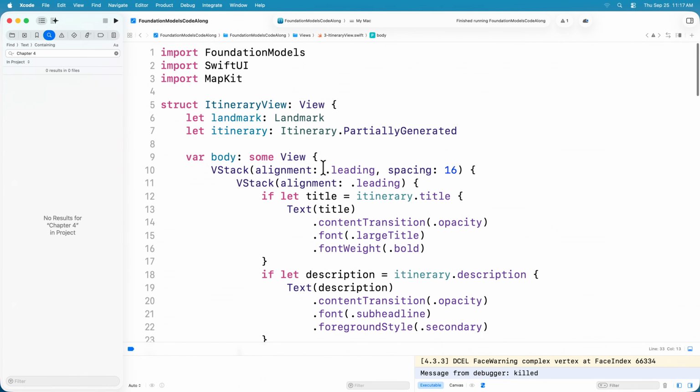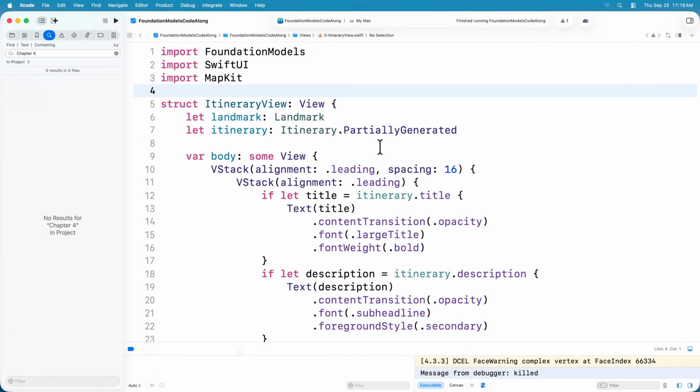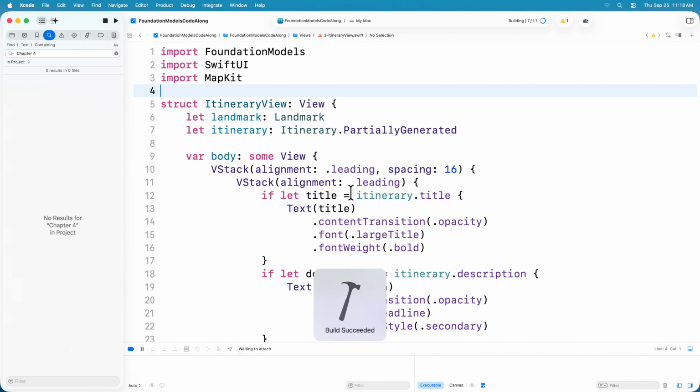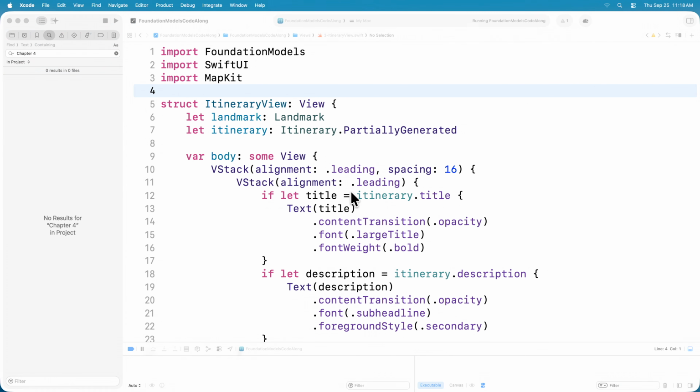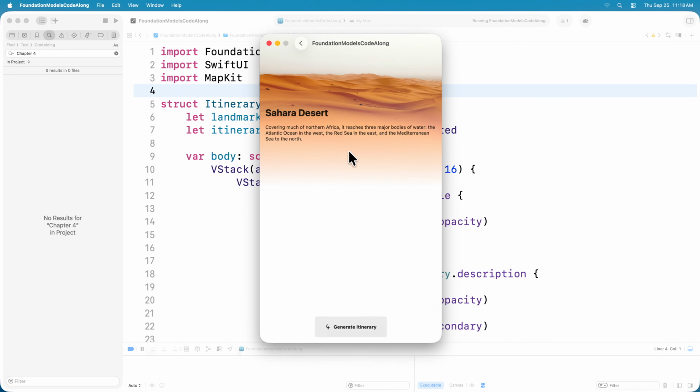So that concludes all the code changes for chapter 4. To quickly recap, we spoke about the changes we need to make to the view model, which uses partially generated, and we updated our views to unwrap these optionals. So we're now ready to run this app. Click on run, it will build and run this app, and we have our app right here. I'm going to click on Sahara Desert here and click generate itinerary.